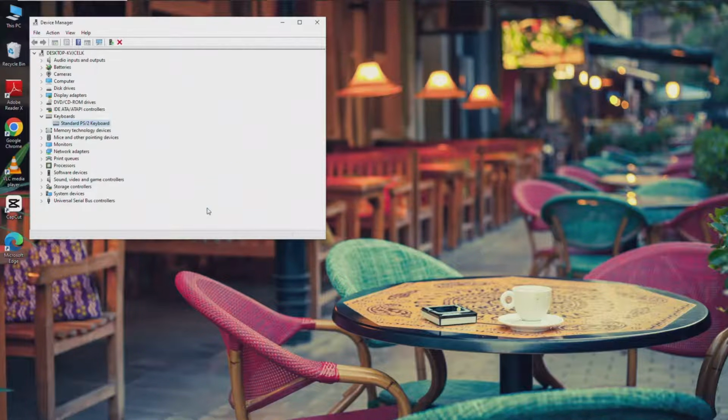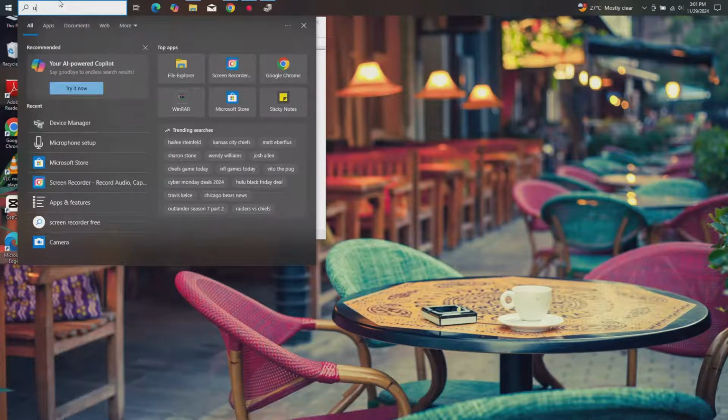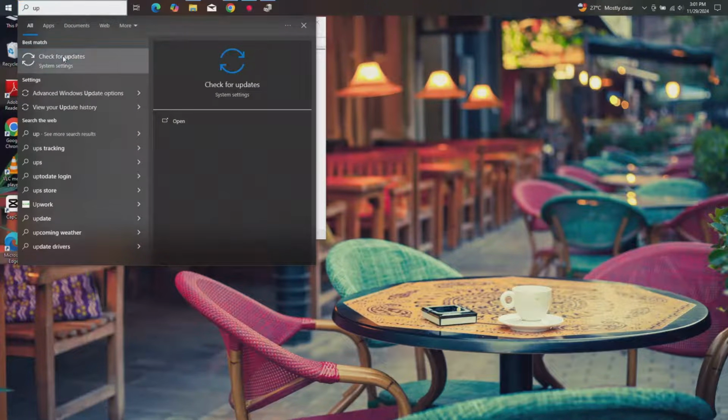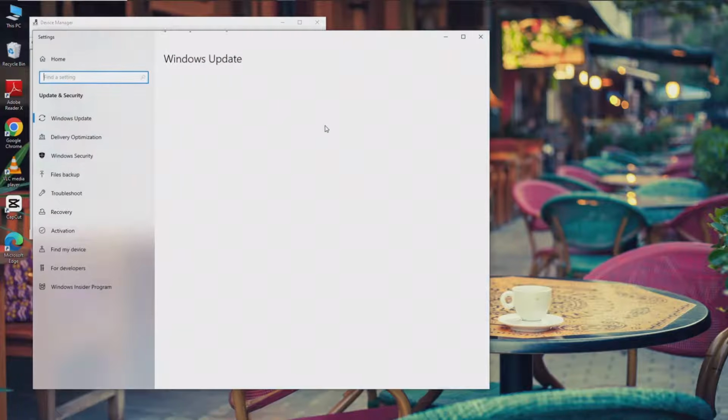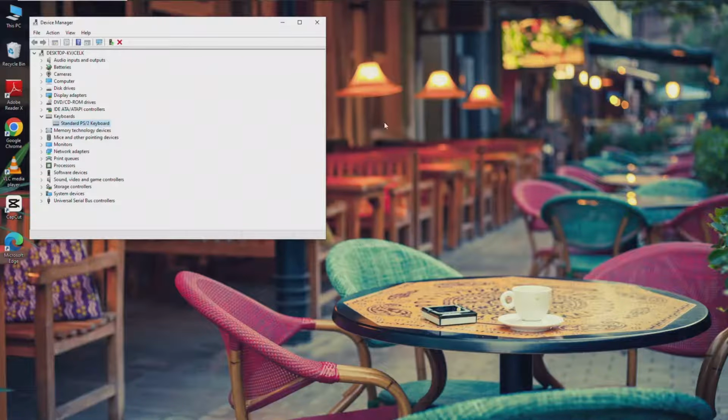And sometimes, in most cases, they'll redirect you to here, your Windows update. They'll redirect you here, something like this, and then they'll tell you to download all these updates available. After downloading these updates, you'll be asked to restart your PC or your laptop. So after restarting it, your problem will be fixed.